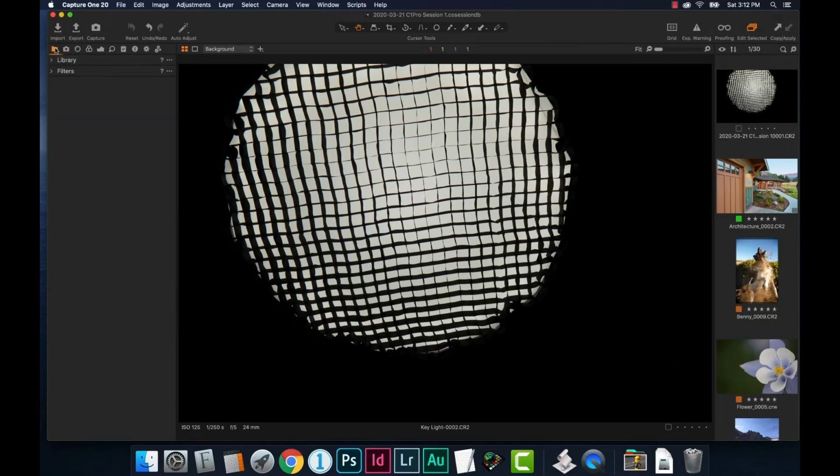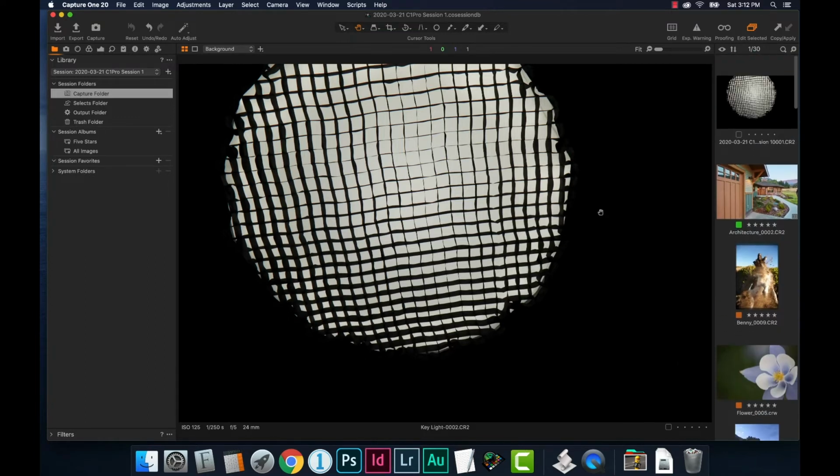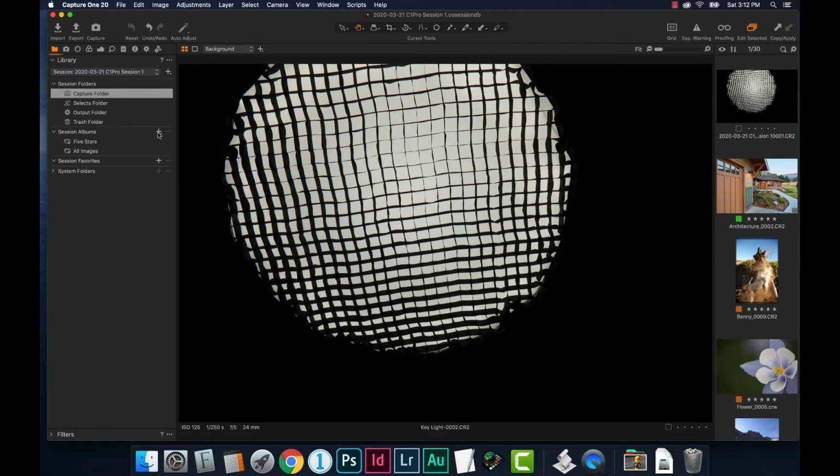So if I come here to my library, and I'll open up my library, I'll notice over here in this area that there are these session albums available to us. Now, if I wanted an album that's, let's say just my orange tagged items, right? I could certainly come over here and choose an album. And I could say, these are my orange selects, like so. And I can choose OK. And it shows up here a little album.